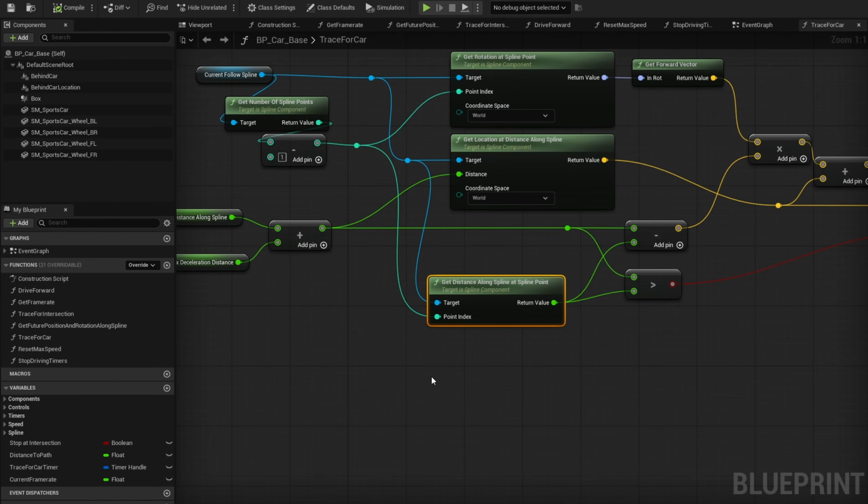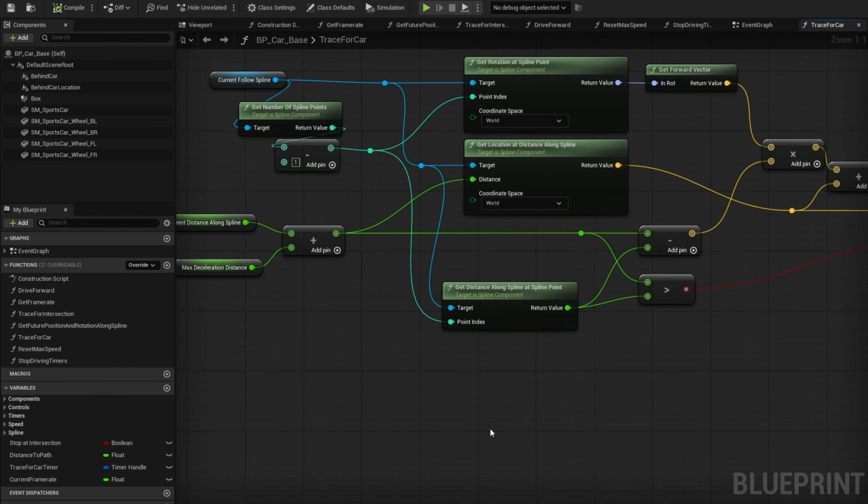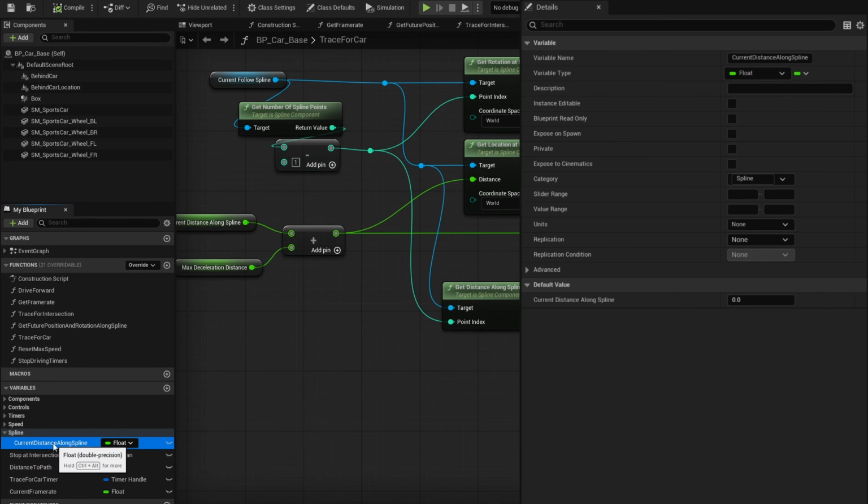What's going on? The reason this is happening is because just because we're spawning them doesn't mean we're assigning the spline that they're on yet. So all we need to do is, on spawning them, tell them what spline they're on and where along the spline they are. So let's go back into the blueprint car base, and here under spline, current distance along spline, we need to expose this. So with it selected, in the detail panel, turn on instance editable and turn on expose on spawn. This will allow us to override it when it gets spawned in.